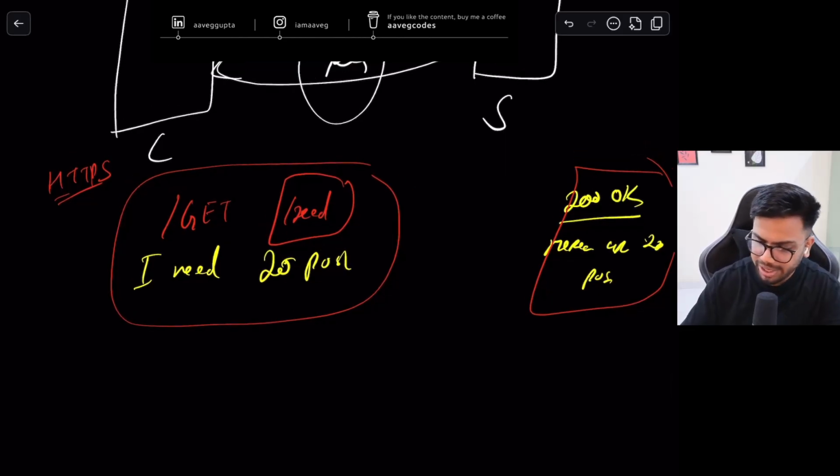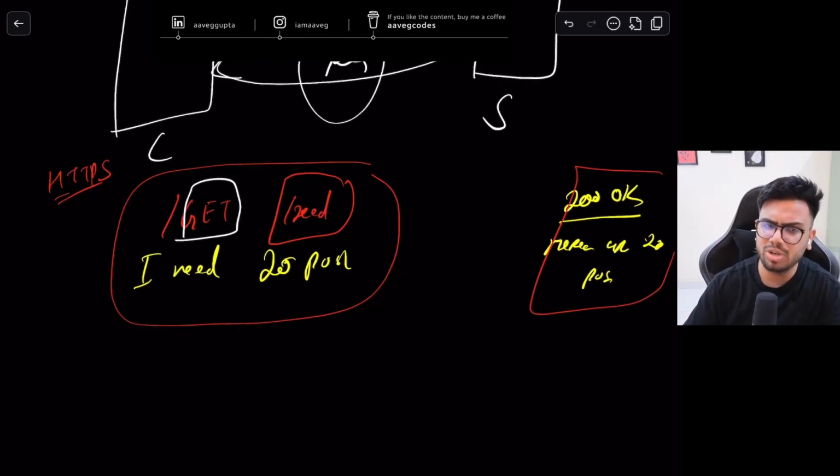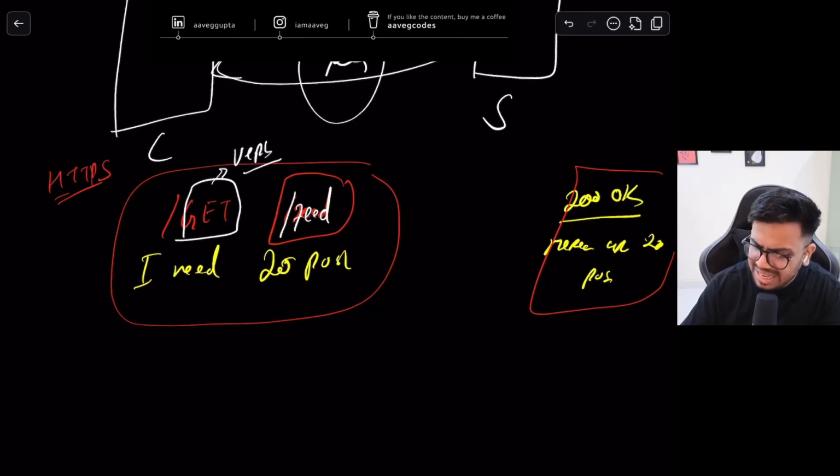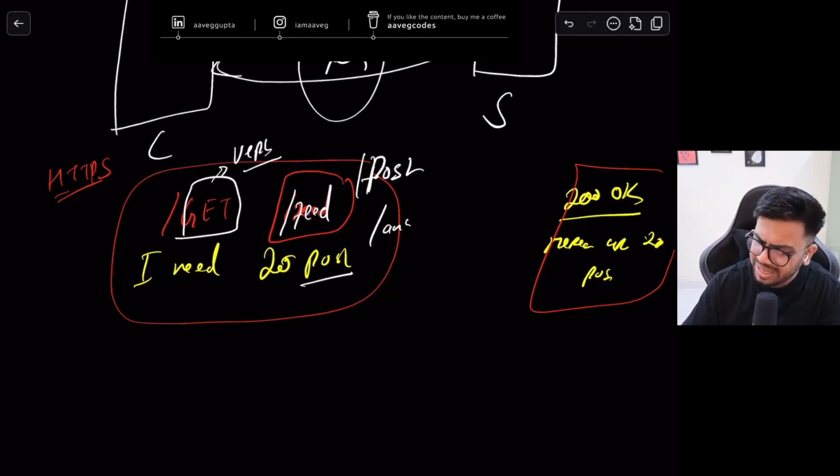But guys, if you see, there is a GET. GET means I need some information. So this is a verb which is telling you, I need some information. But what is the significance of this /feed? We haven't discussed this before. Why is it only /feed? Why not /post, since we are asking for posts? Why not anything else? Also, why does this response look like this?